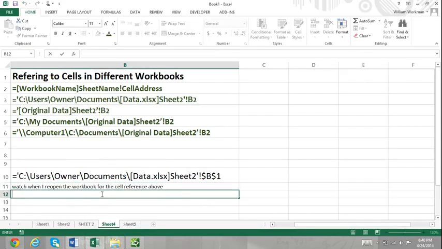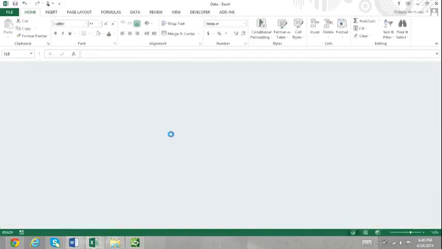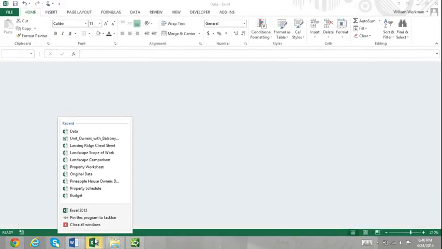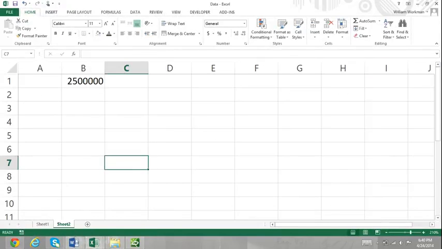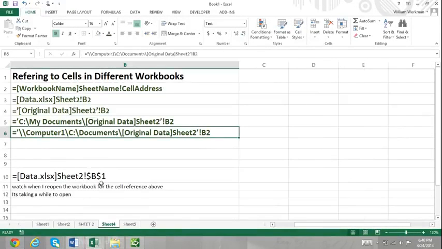You can also refer to workbooks that are located on another computer if the computers are linked in a network of computers. For example, if you were going to refer to cell B2 in a workbook named original data that was located in the documents folder and the computer was named computer1, then refer to that cell by inserting equals within single quotation marks, double backslash computer1 backslash the drive, which let's say is the C drive, backslash the folder, let's say it's documents, backslash within brackets original data, which is our workbook name, then Sheet2, we close our quotation, exclamation point, then our cell reference, which is B2.